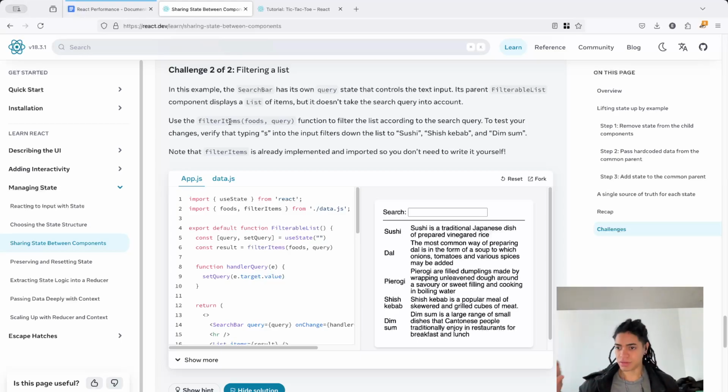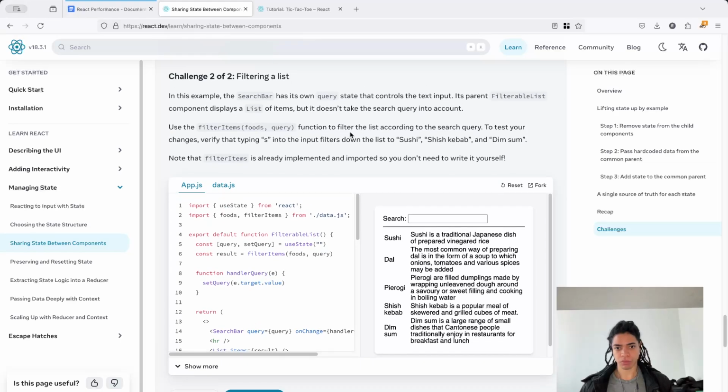Group related state. That's one of the principles.